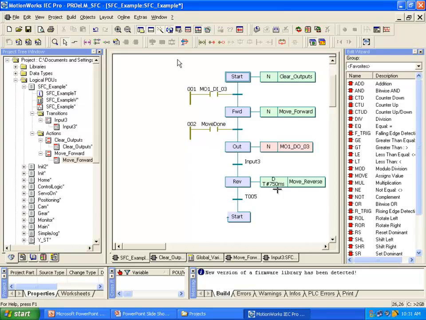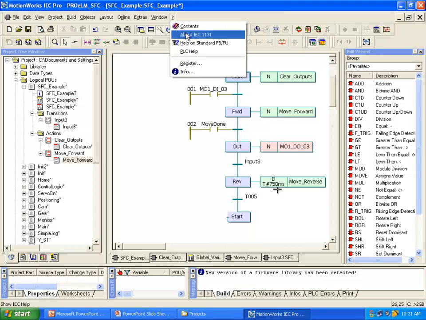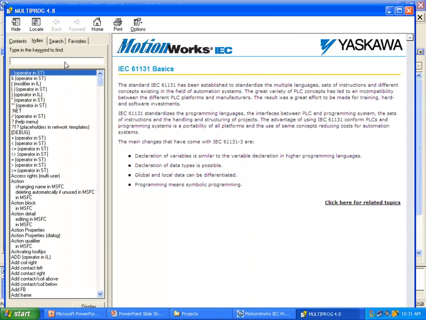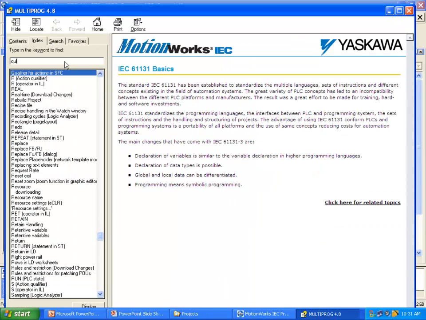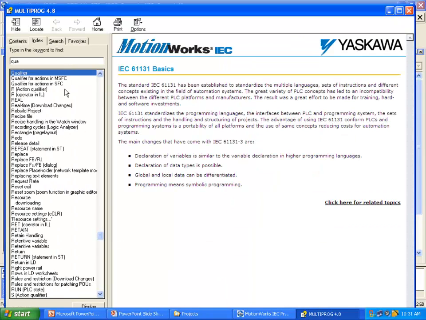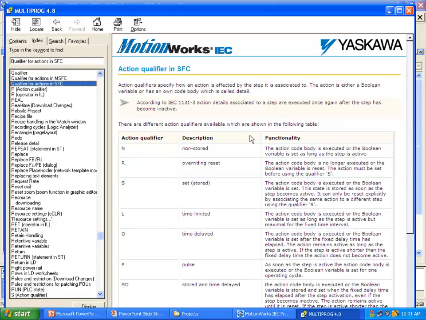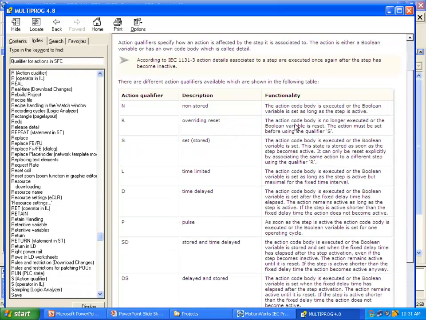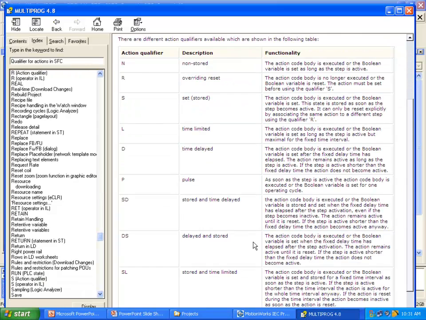And if you do want to find out more about the action qualifiers, remember that we do have a very exhaustive online help here in MotionWorks IEC PRO. You just go to the question mark here, help about IEC 1131, and just type in the word qualifier. And you can see your qualifiers for action and SFC. It gives the same chart with even more description.